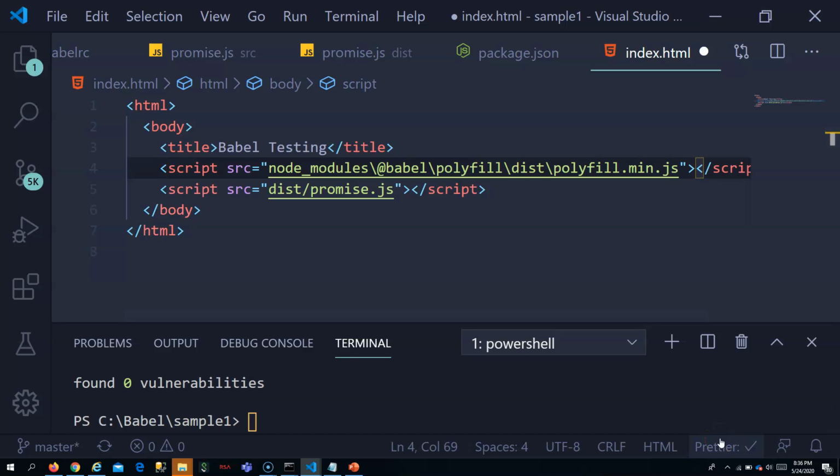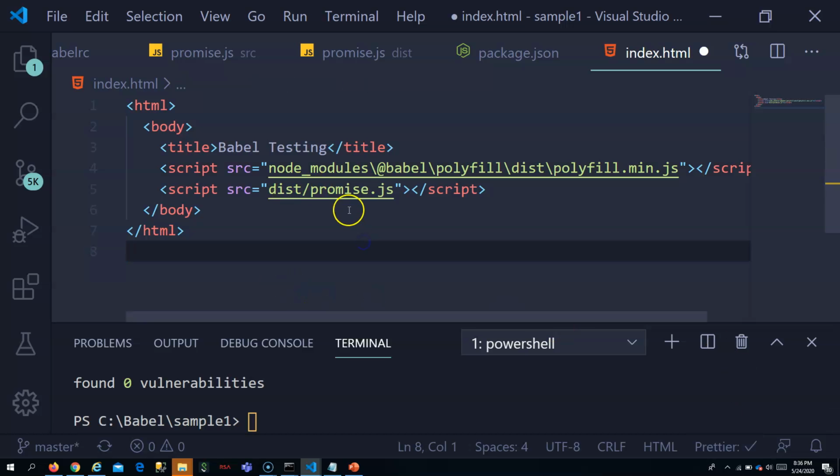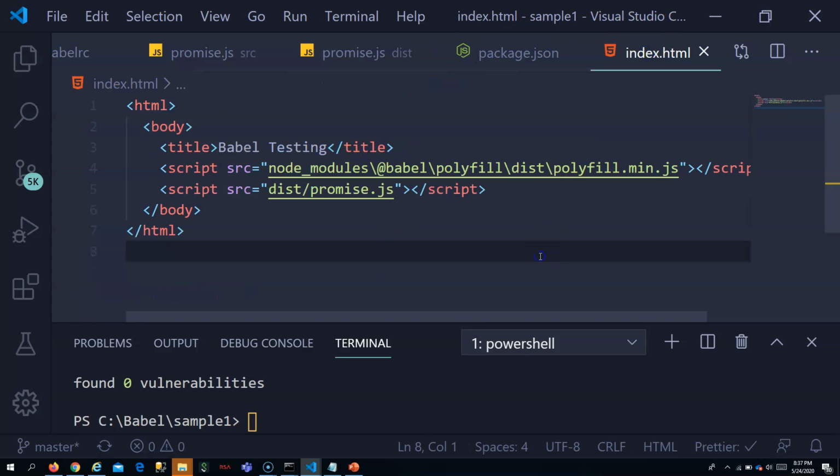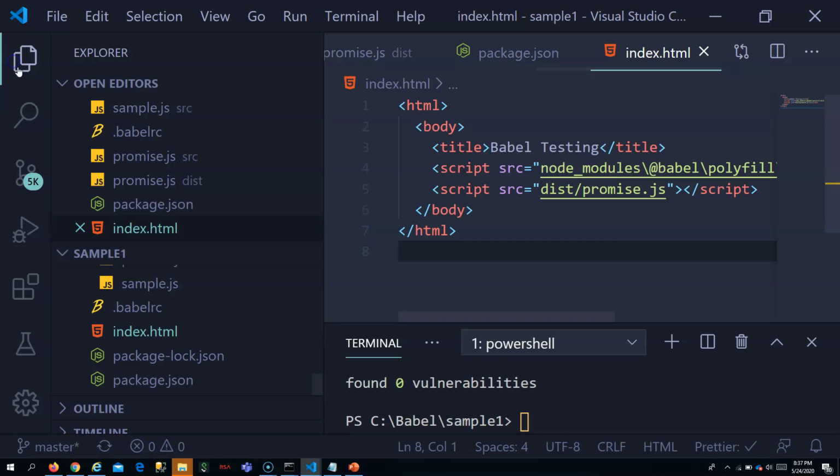Now I have sourced the polyfill also. Now the IE will be able to take this promise from the polyfill. The polyfill will be able to insert the promise object into IE. Now this code should work, since we have sourced the polyfill, the promise should be taken from the polyfill. So this code should work now in IE. Okay. Now let's check it.